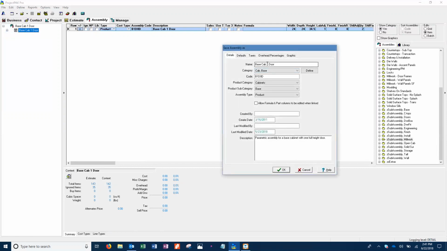What do you want to call it? Base trash? Base cabinet standard trash. That would be it. Okay, and we'll rename the code. So maybe base B1D trash. Okay, click OK.